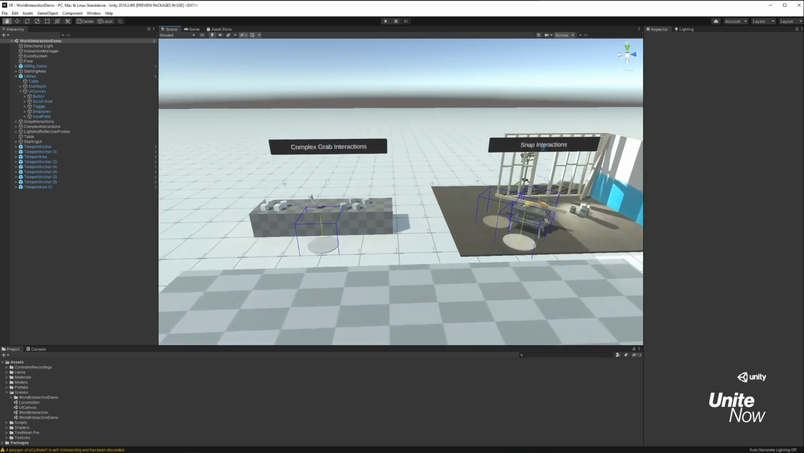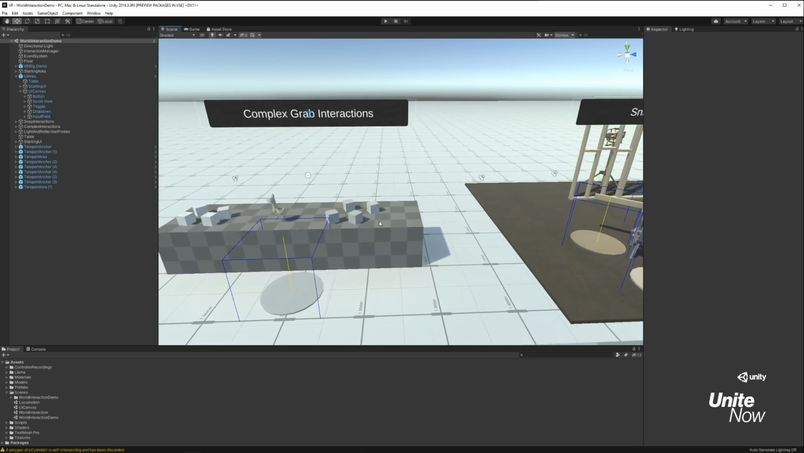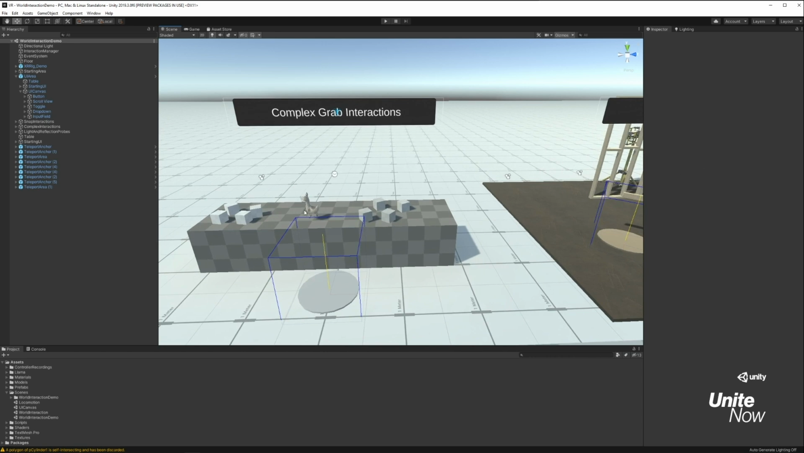And last but not least, we have the complex grab interactions. Here are different grab interactables that do things like change colors depending on the state that they're in, whether they're hovered over, grabbed, or released. And finally, a special interaction here, which is a bubble machine that allows you to grab this little llama, and when you have the object in your hand and hit an additional button, in this case the trigger, it'll shoot bubbles out of its mouth.